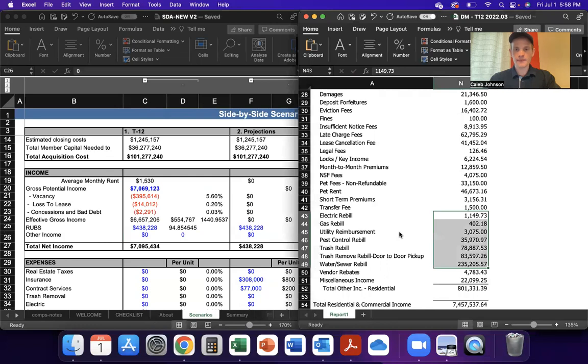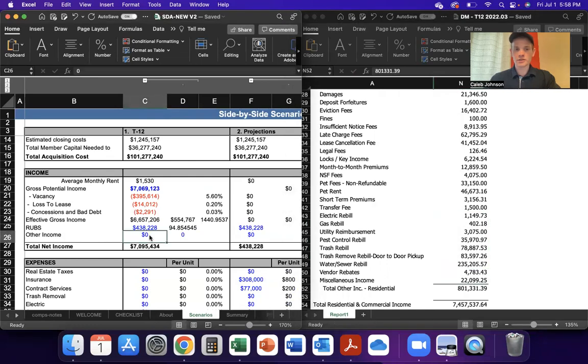438,228. And then I'm going to take the remaining balance, which is equals 801,331 minus 438,228. That's all the other income that we're getting. That is the RUBS that we're getting. And this number right here is actually per door what we're getting. So RUBS per door, we are able to bill back almost $95. And then other income you can see is almost $78. That is very high.